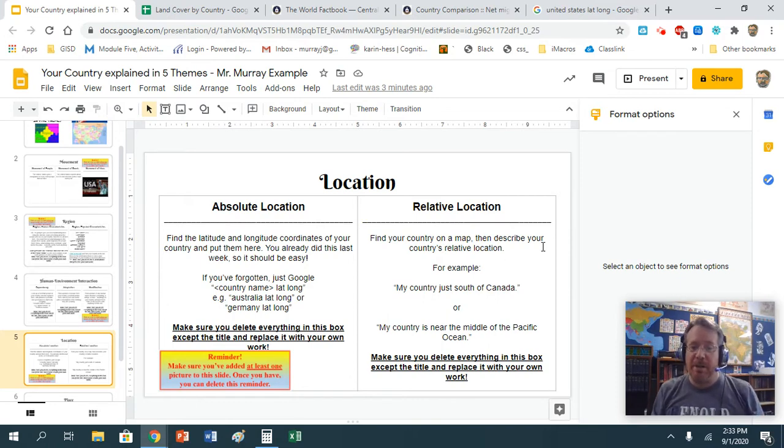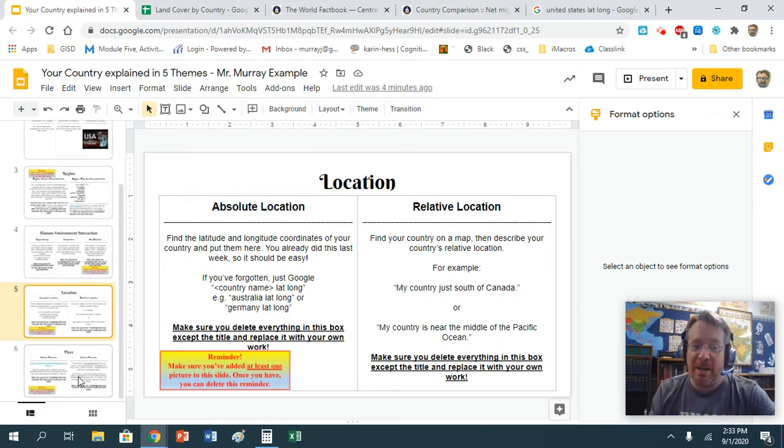So, for example, you could do, my country is just south of Canada. That would work for me because that's where the United States is. Or, my country is in the middle of the Pacific Ocean. That wouldn't apply to me, but it might apply to some of you guys. Don't forget, also include a picture here. It could be just a map of your country showing where it is in the world. That would be fine, but make sure you're doing at least one picture per slide.